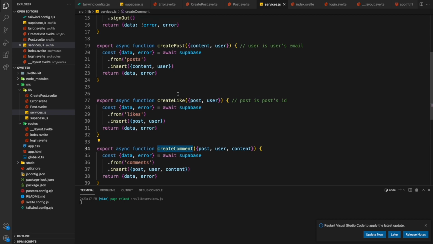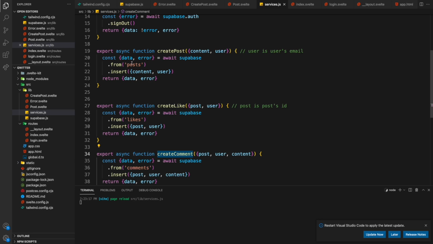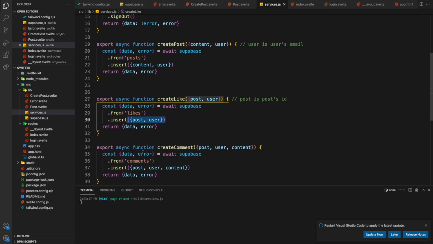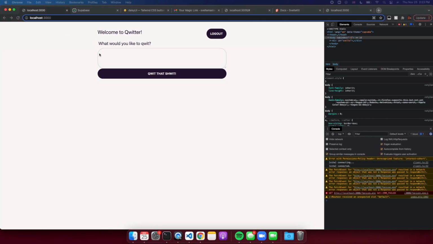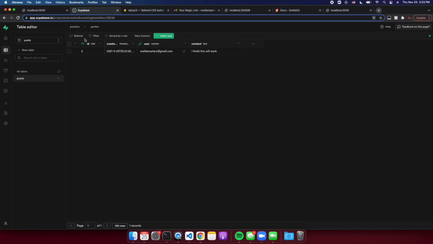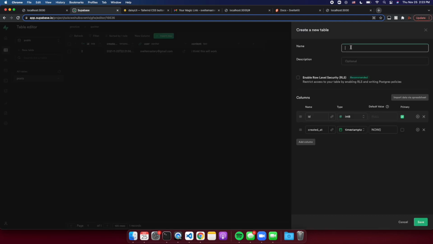And it's fairly similar, so similar structure. So it's just like this, const data error await Supabase dot from the name of the table, and then insert the data that we want to insert. Okay, so we're going to create a like table with a post and a user. So come to Supabase and new table, likes. It seems like they need to be lowercase. I'm not positive, but I was getting some errors when it wasn't.